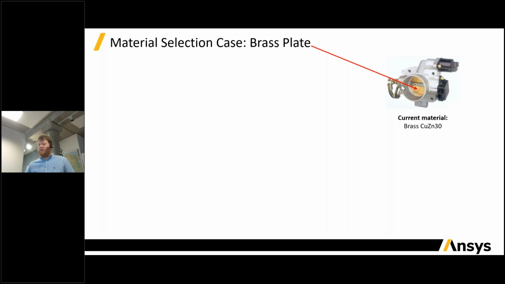So I have a breastplate here for a valve that is used in a car. It's made of this brass alloy. What we want to do is see if we can find a better performing material. It's a car, so obviously we want something that's lighter, and of course cost is also important.